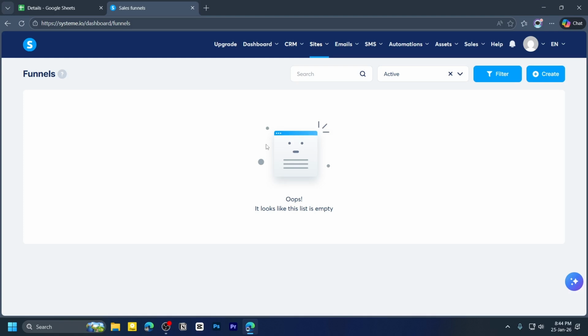But before we click anything, let me explain what a sales funnel really is in a very simple way. A sales funnel is just a journey. First, people discover you, then they understand your offer. After that, they decide if they trust you enough to buy. Systeme.io helps you to organize this journey in one place so people don't get confused and leave. Right now, what I'm doing is creating a new funnel. So to do that, just click on this create button here.